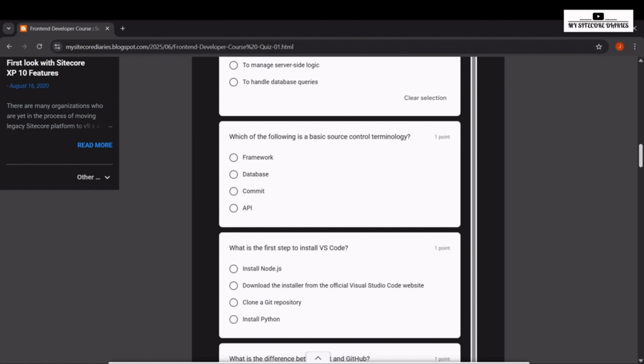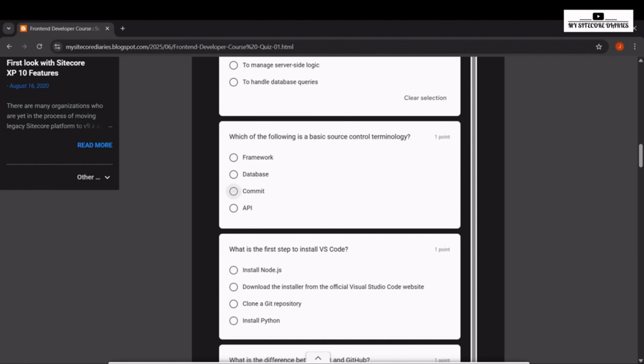Which of the following is the basic source control terminology? Framework, database, commit or API? It's commit.